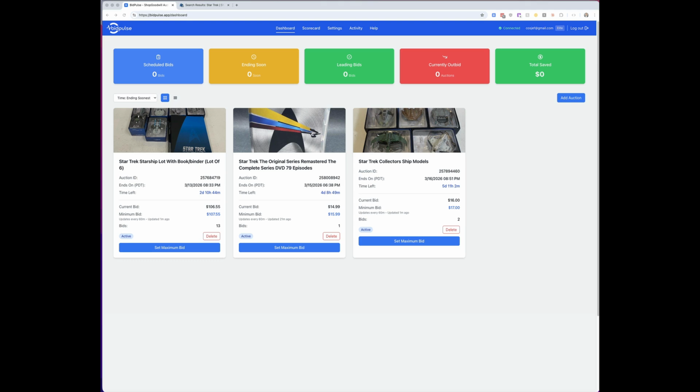Today we're going to be looking at the main screen of BidPulse, which is the dashboard. You know you're on it because this is underscored at the top of the page. Across the top of the page you see some status cards, and we'll get into these in a moment, but these will change as you schedule snipes or bids on auctions.